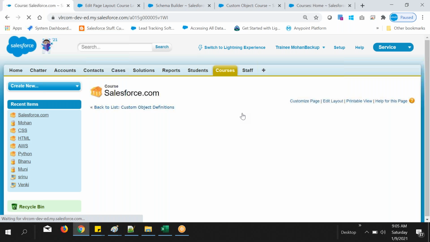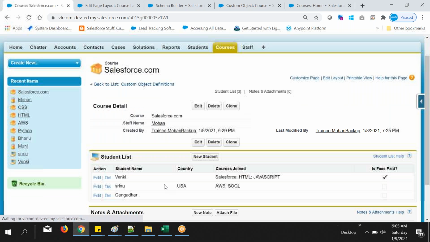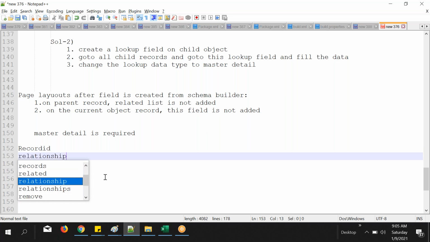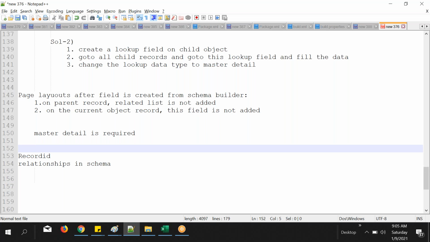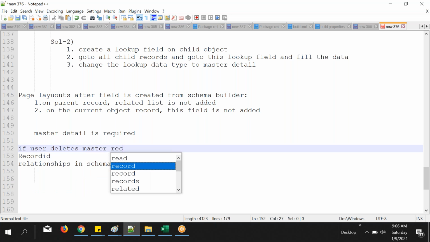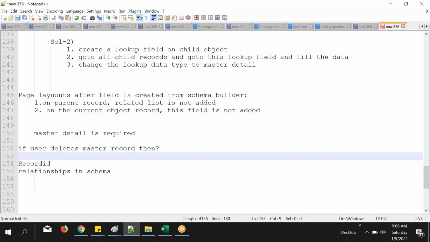Next. Last point, guys. Only the last point you need to observe. With this, I'm going to finish it. After this, I will show you record ID and relationships schema. So next, if a user deletes a master record, then that's it. You need to understand the observations.